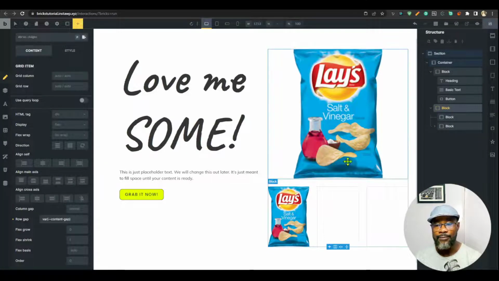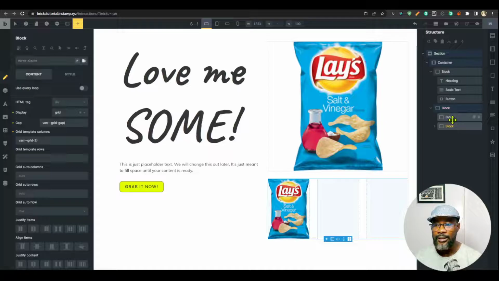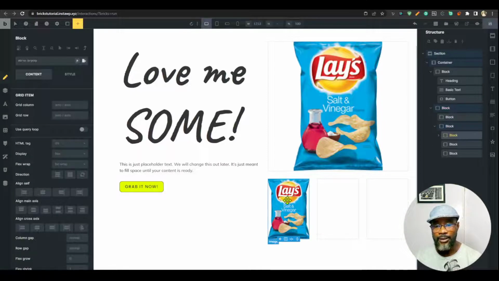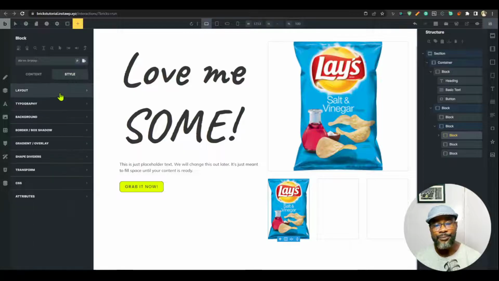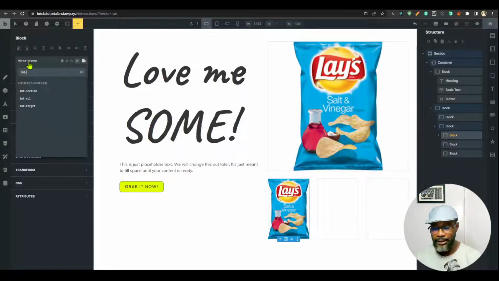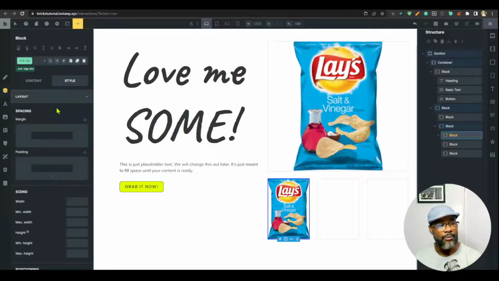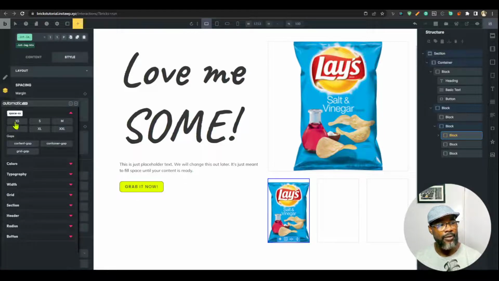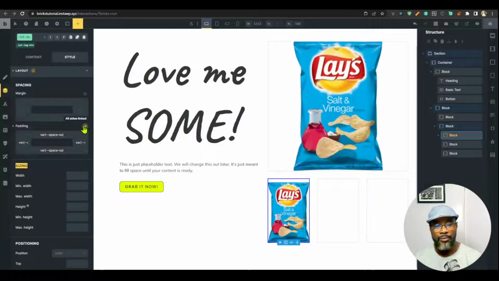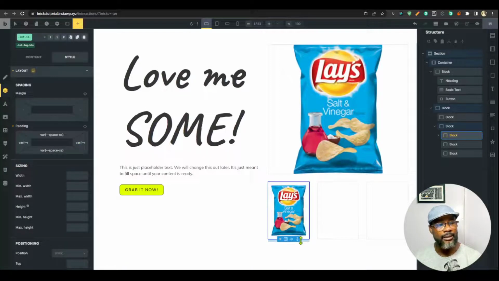And then I'm going to give the parent div of the image some padding. But before I do that, I want to give it a class. I'm just going to call this int-image-btn, so that is going to be an image button. And then I'm going to give it a padding of extra small all around. I don't want it to have a lot of padding.